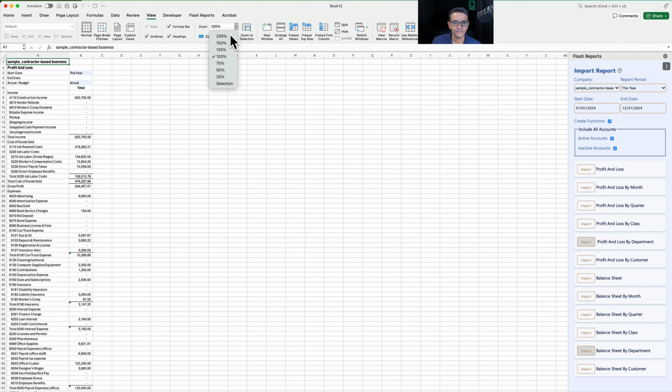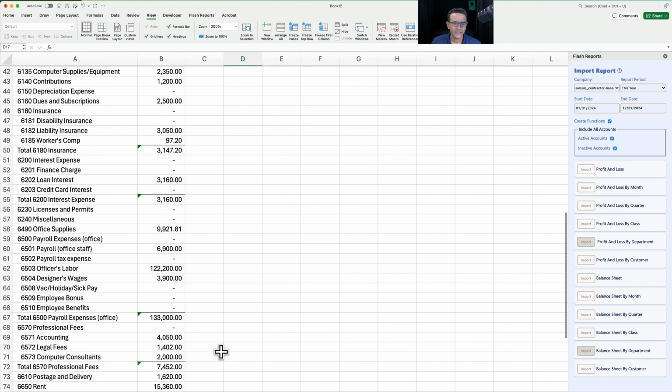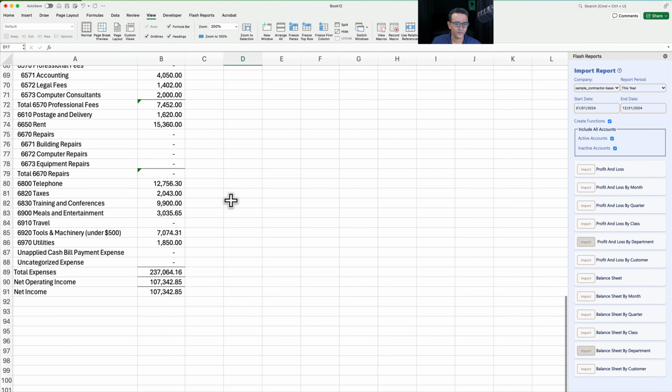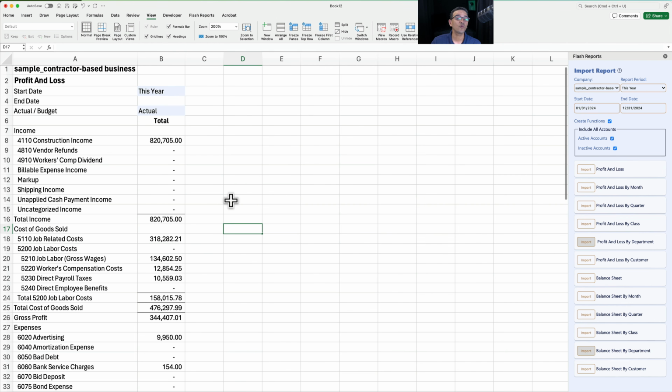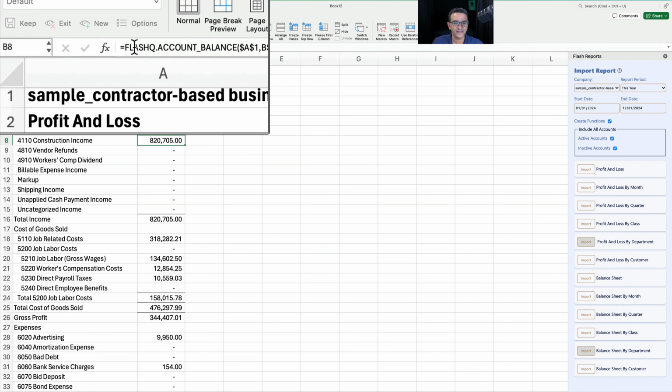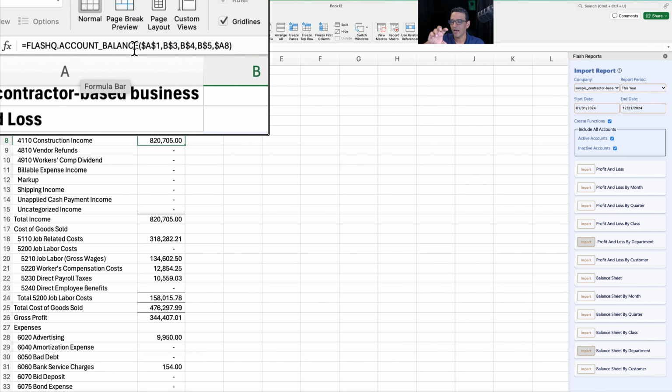So let's zoom this in so we can see. And here's a profit and loss. Okay, very similar formatting. It looks very similar to a regular export. It's all laid out there for you. Now, what's really cool and interesting about this is that every one of these things are formula based. So you're going to see this long formula here that belongs only to Flash Reports.